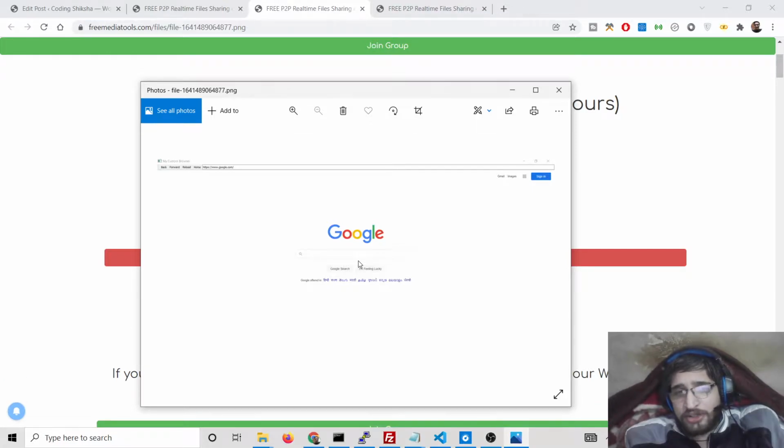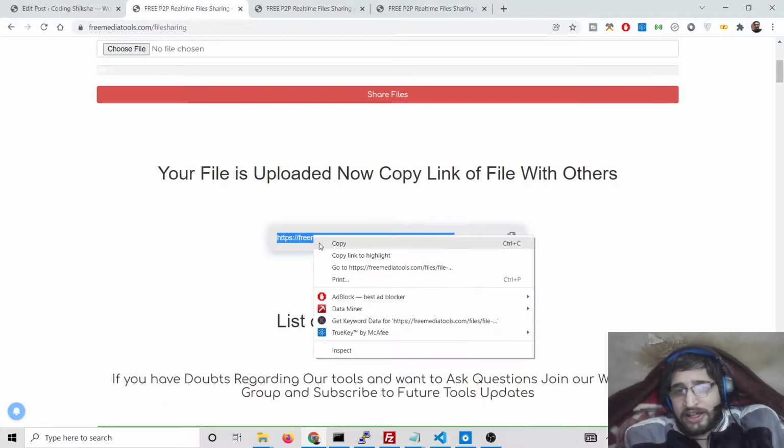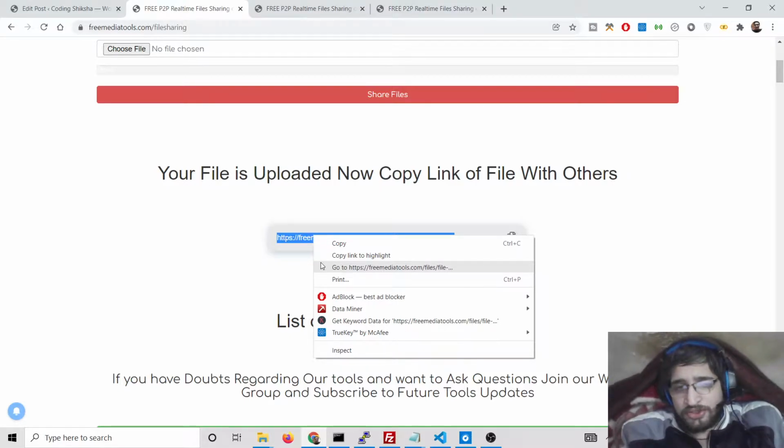Now you can successfully share any sort of file, any sort of media file, that is image, video, exe, any kind of software. You can upload it and it will give you a unique link, and then you can share this link with your friends on WhatsApp or any sort of service. You can just mail them this link.